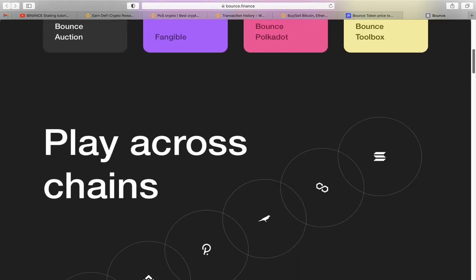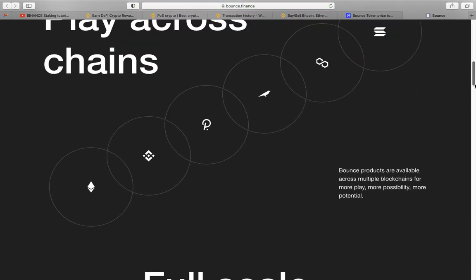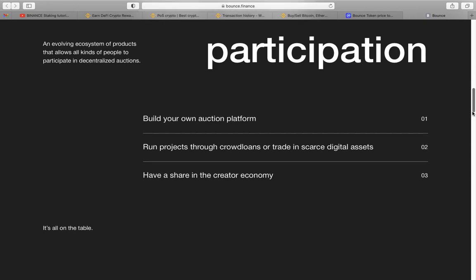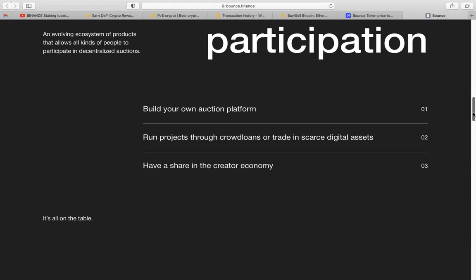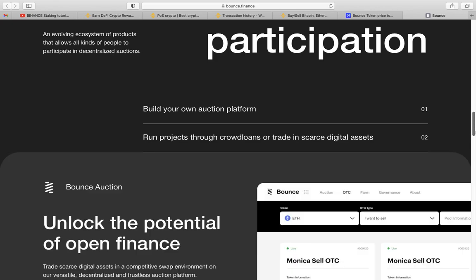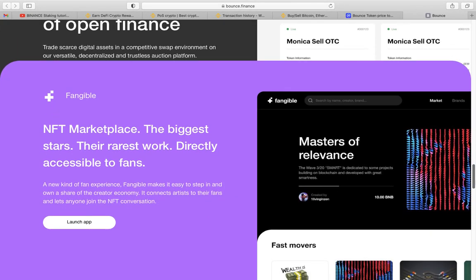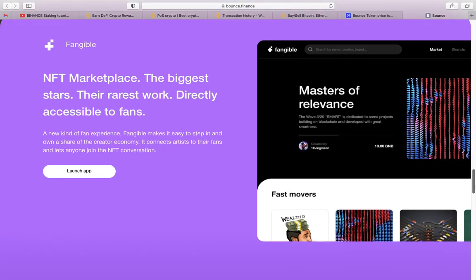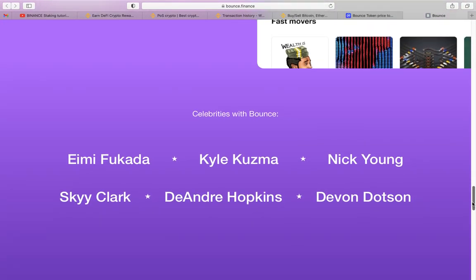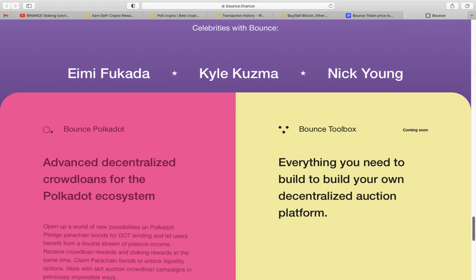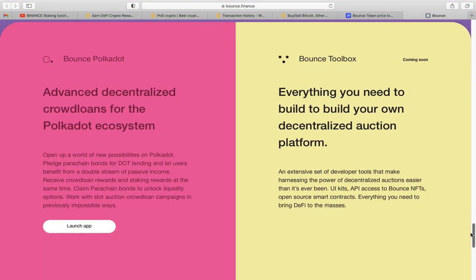It does look an interesting project, relatively new. States there, play across chains, full-scale participation, build your own auction platform, run projects through crowd loans. So it's got many parts to it, and it's an interesting project, as I say. So perhaps we'll need to look a bit more, but it's got also an NFT marketplace. They've got actual celebrities joining. You can see there the celebrities with Bounce. Not a lot at the moment, so it's relatively new. So over time, advanced decentralized crowd loans from the Polkadot ecosystem. It's got there the Bounce toolbox, everything you need to build your own decentralized auction platform. So I say I've never really looked into Bounce since you started staking on Binance. It's certainly one to perhaps look into a bit more.